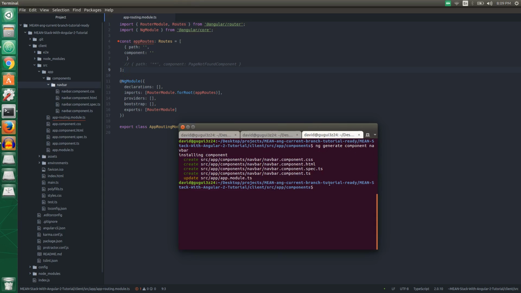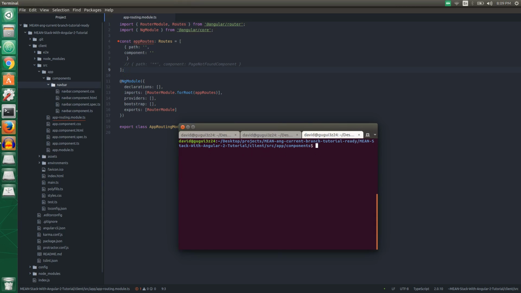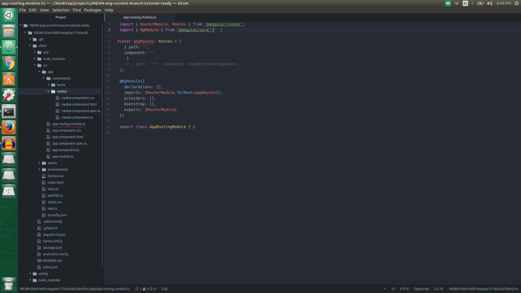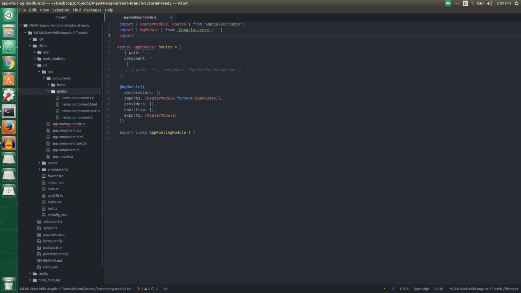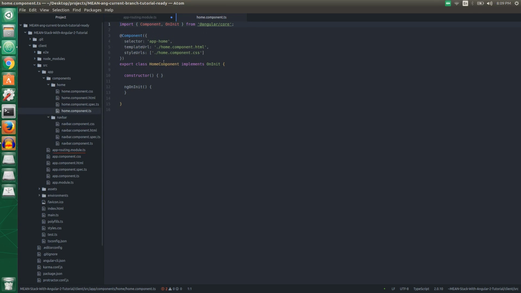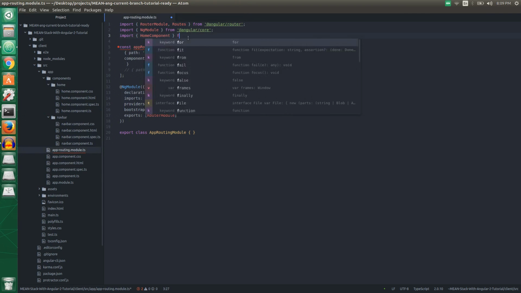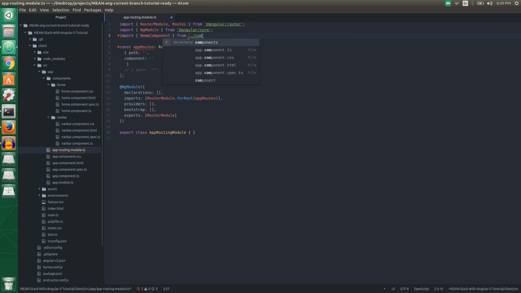So going back, make sure that you are in the components folder. And we'll say ng g component, and we'll say home. And this will be our home page. So now we can import that component here, and if you go into the component, you'll see the name of the class that you're exporting here. So we'll just import that from components home.